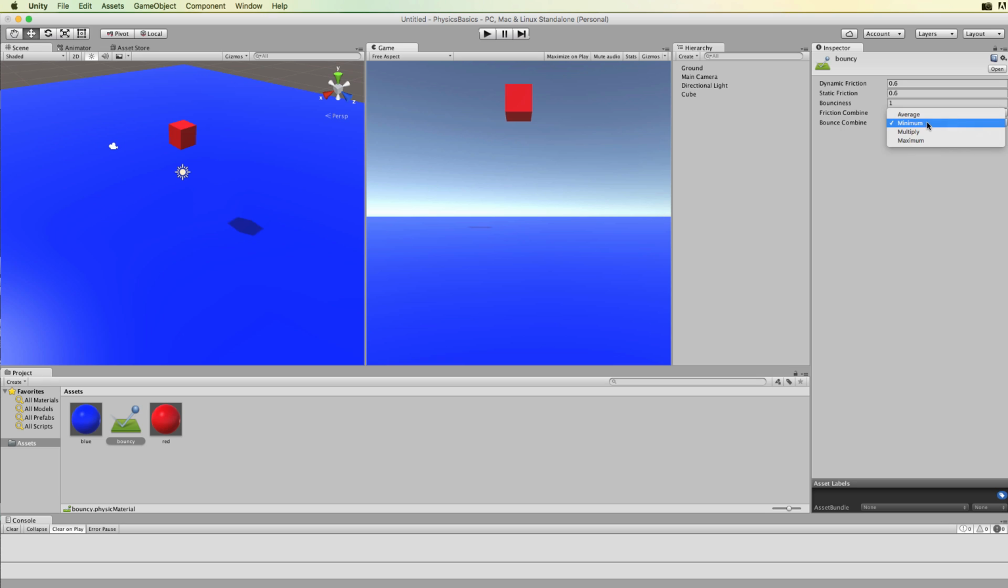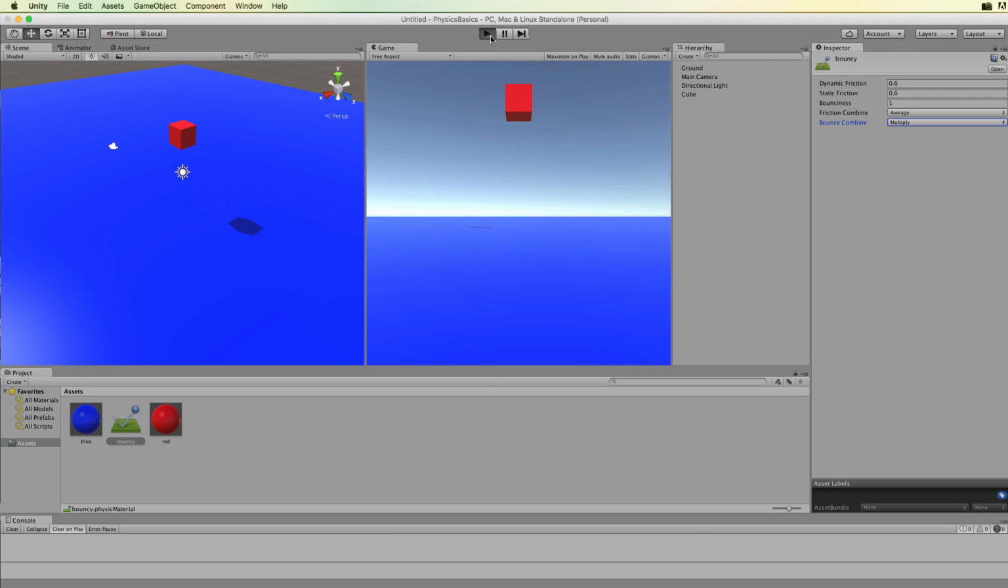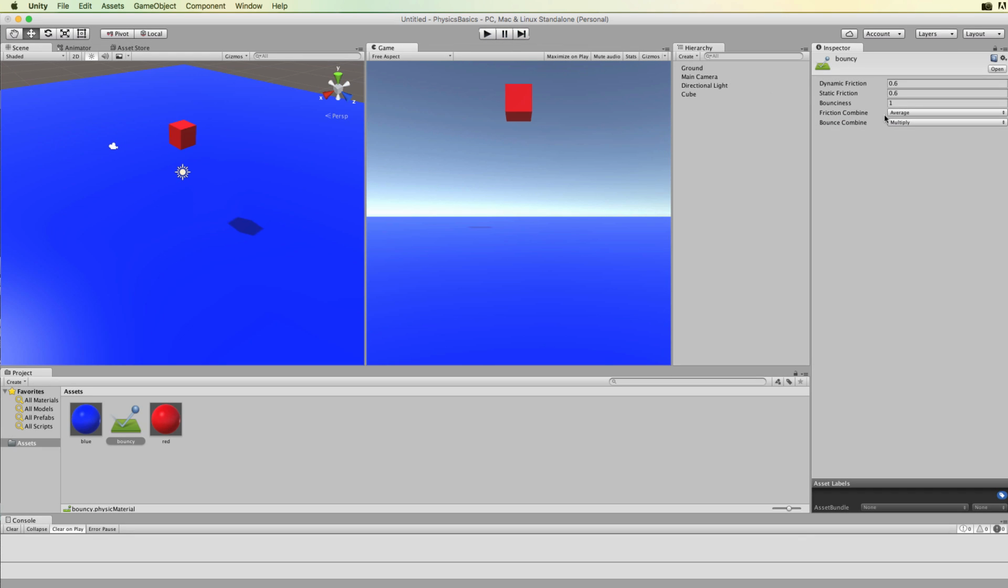Okay, let's now set this to multiply. Multiply will multiply, obviously, the bounce of the cube with the bounce of the ground. The ground, again, has no bounce, so our 1 multiplied by 0 is going to give us 0, so we should just expect that we will have no bounce. Again, there's no bounce.